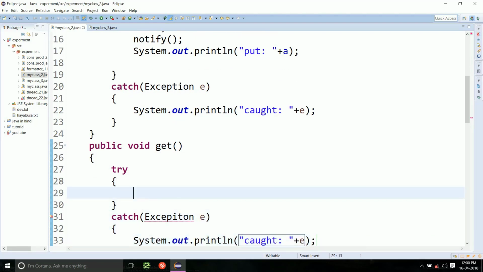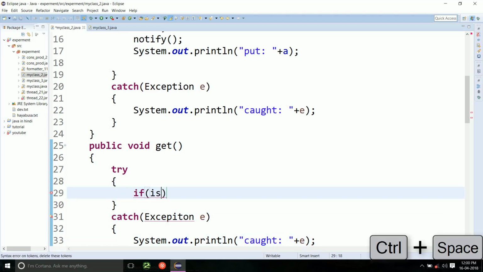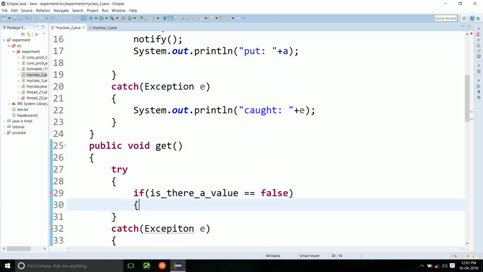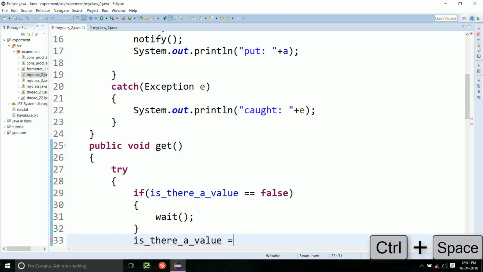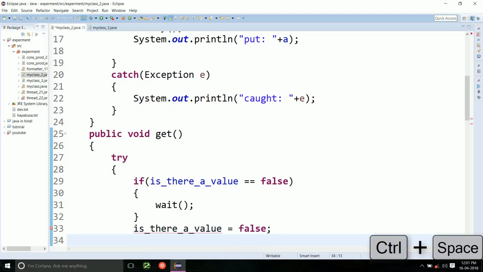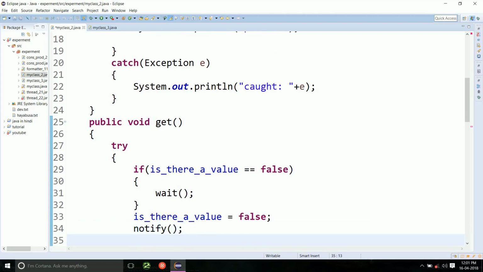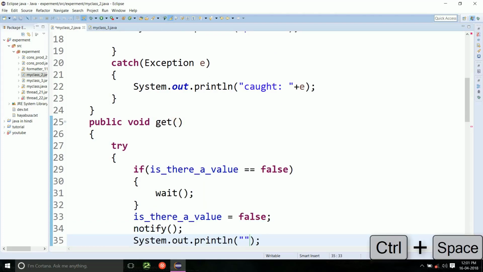Plus, okay. Now if is there a value equals false, which means there is no value inside the put, then get needs to wait for some time. Now if there is a value, which means is there a value is equal to true, then let's first set it to false, then notify the above thread. Okay, and system.out.println got plus a.